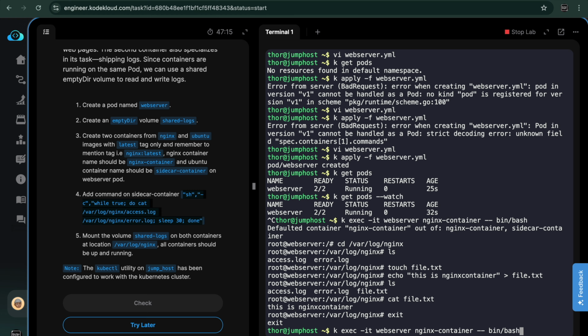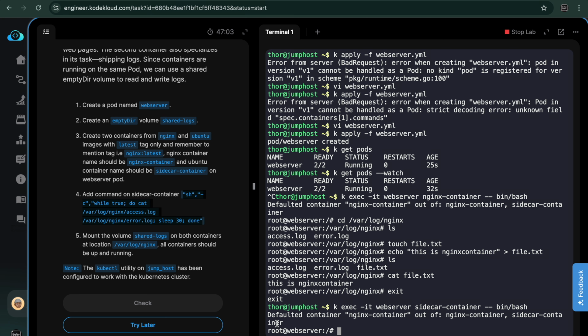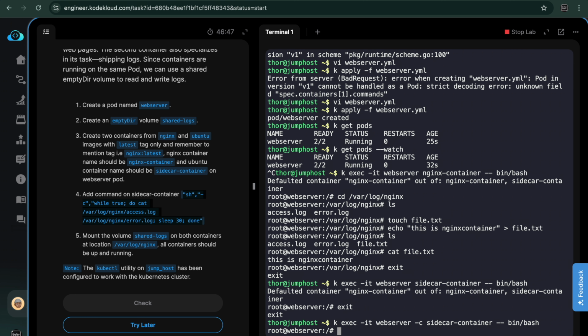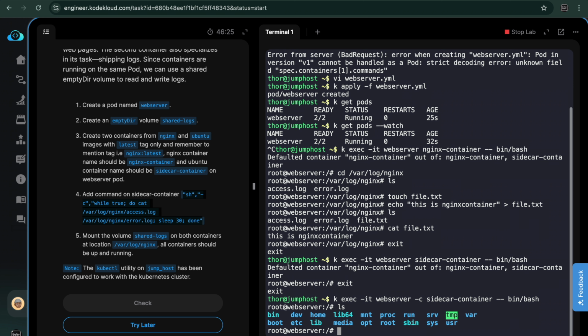Let me log into our second container, that is sidecar container. Our sidecar container name will be sidecar-container. Enter. Now, okay, it came again. Let me exit it. We need to specify -c. Then only we will be into the web server, our pod name.